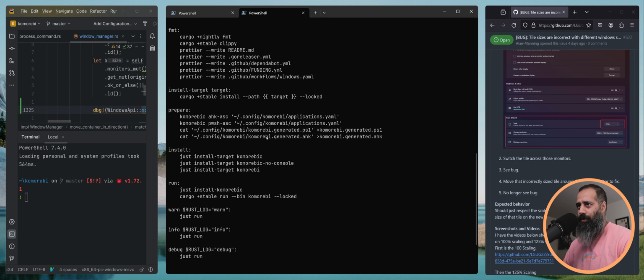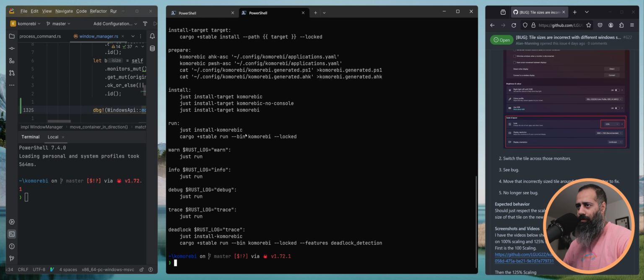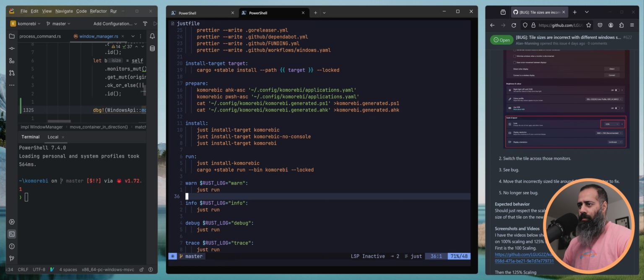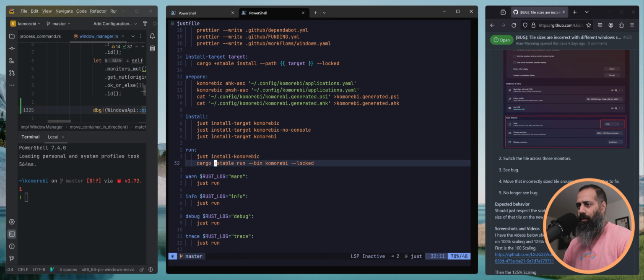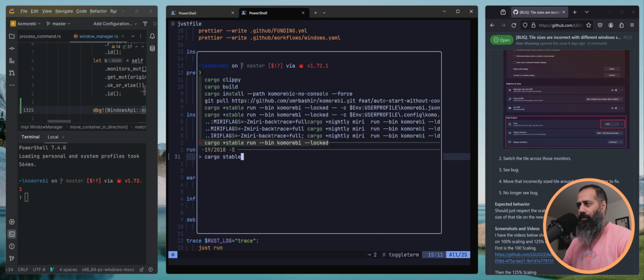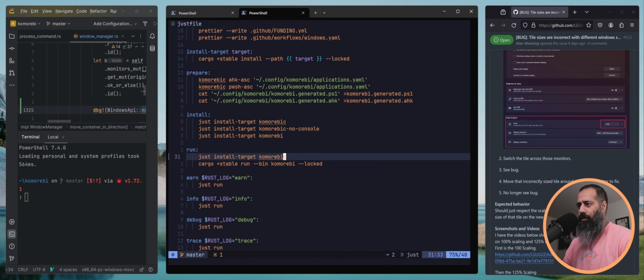I need to update this clearly. So let's update this because it should be now install. Install target Komorebi C, and then I think I've been doing cargo plus stable run bin Komorebi. Yeah, that is what I've been doing until now.